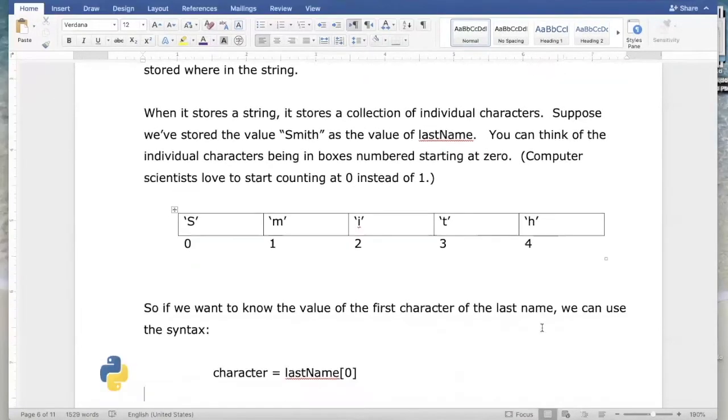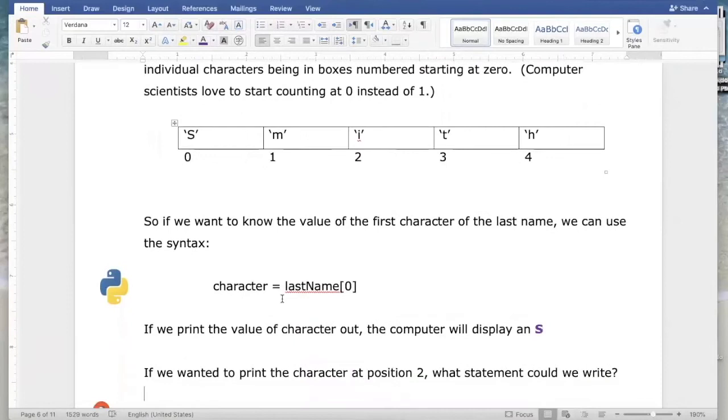So if we wanted to know what's the first character of the last name, we could use this syntax. What's the character at my string last name at position 0? And Python would evaluate this expression on the right-hand side of the assignment operator, go to the last name variable and pull out the S, and then it would store that value, assign that value, capital S, to my variable called character. So if we printed out the value of character, it would print out an S.